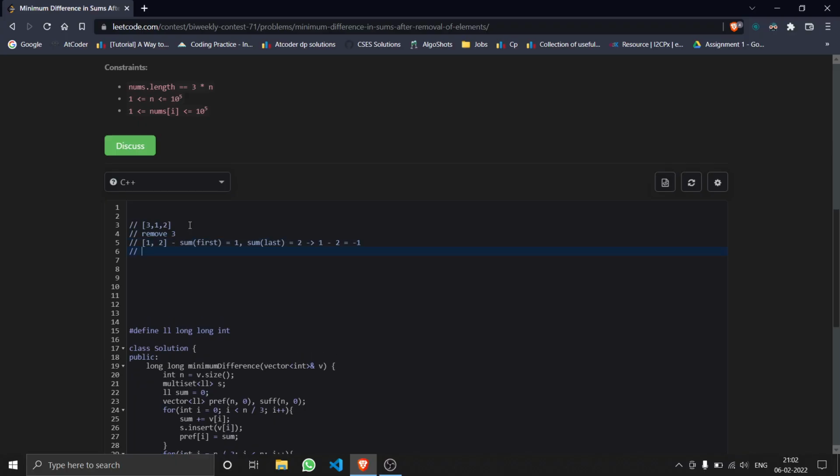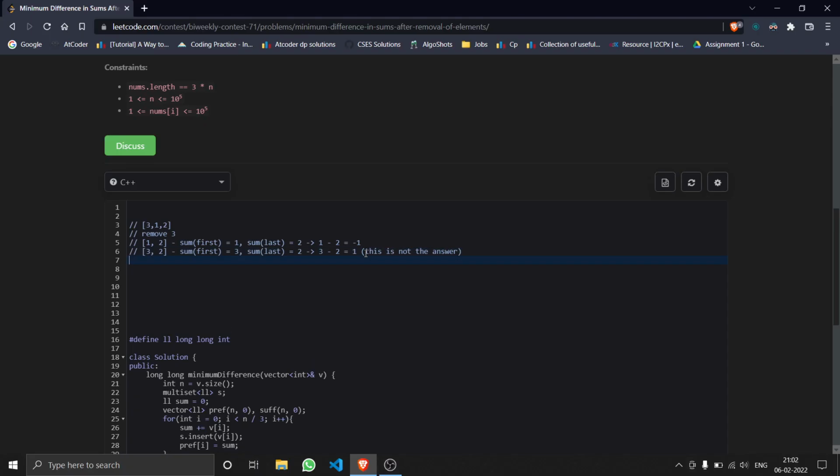Okay, now let's go on to the second possibility and remove 1 from here, right? If we remove 1, then my array becomes 3 comma 2. Here sum of first is equal to 3 and sum of last is equal to 2. So here the difference becomes 3 minus 2 equal to 1, right? Since in the previous case we got a lesser difference than this, this is not the answer, right?